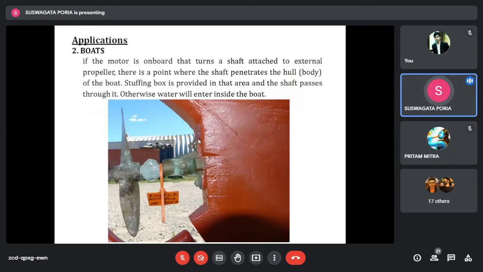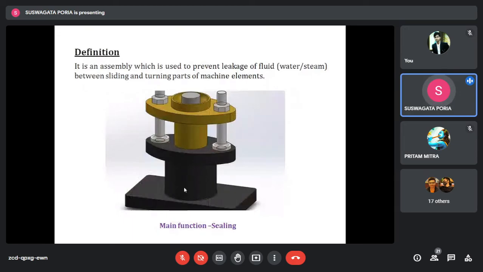The neck bush actually lies here in the bottom. In the bottom there is a bush. Where the shaft is first entering into the stuffing box, at that place there is a bush which is called the neck bush. And the gland bush is another bush which is there inside this gland.